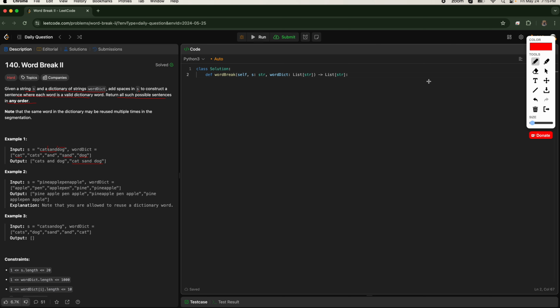Also, let's start another way. If we go here and see, is C in our dictionary? No. Is A in our dictionary? No. Is CAT in our dictionary? Yes, but we already used that. Is CATS in our dictionary? Yes, that is. So one can be CATS, and then is A in our dictionary? No. Is AN in our dictionary? No. Is AND in our dictionary? Yes, it is. So we found cats and so far.